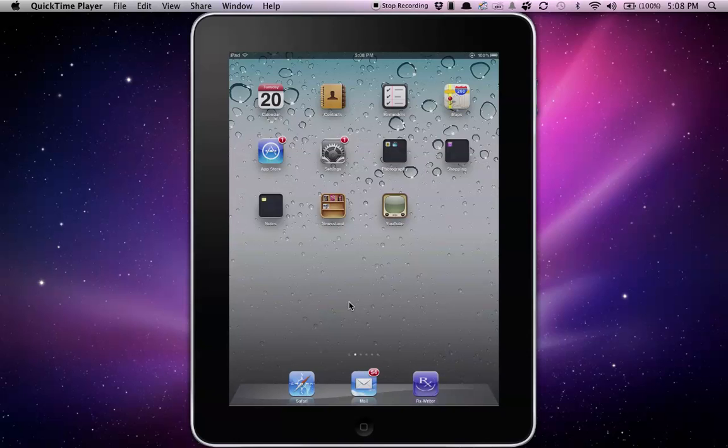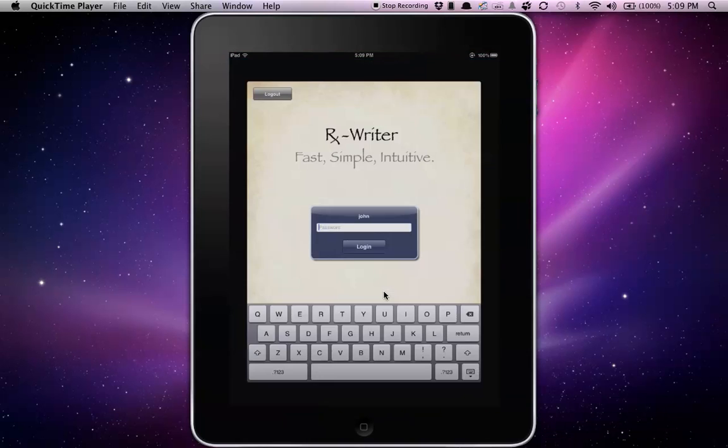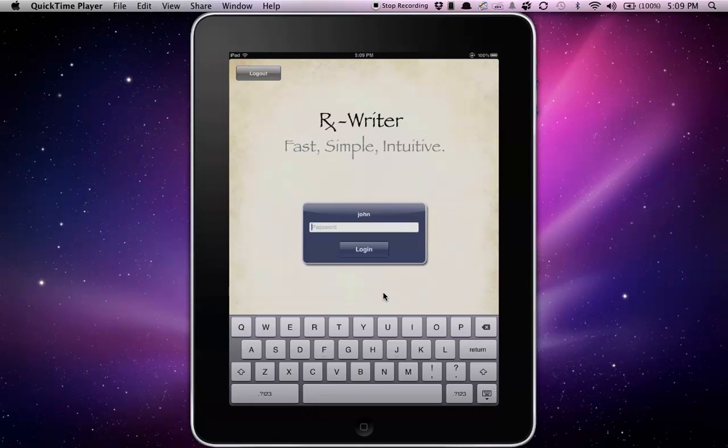When you have an iPad, there are several applications that come pre-installed from Apple. These would include Calendar, Contacts, Maps, YouTube, the Safari browser for browsing the internet, and a mail application. Then there are many other applications that you can download, such as RX Writer, and launch those. This is called your home screen, and to launch an application, you just touch it and it'll open up that application.